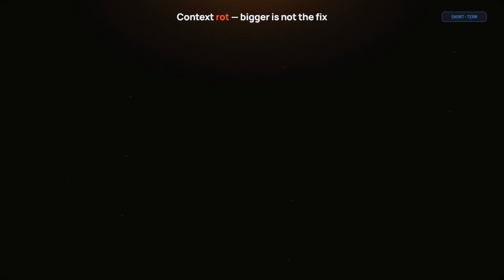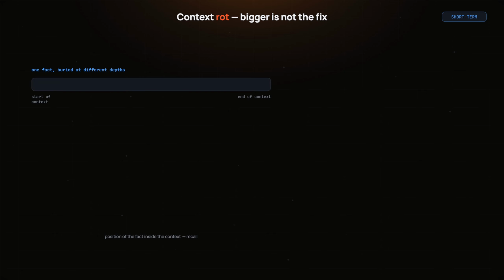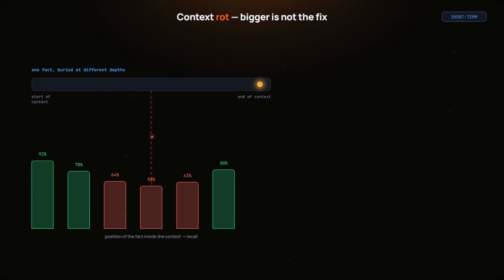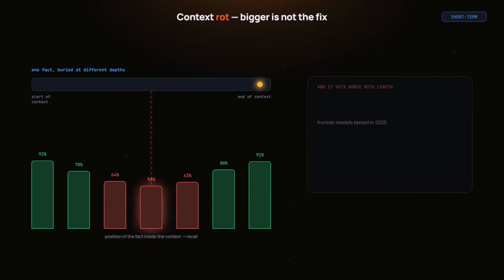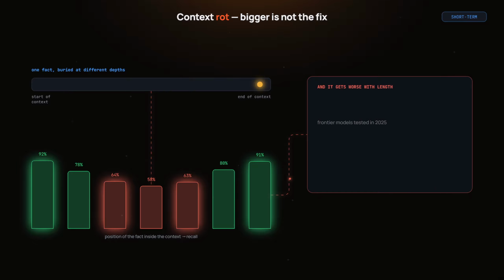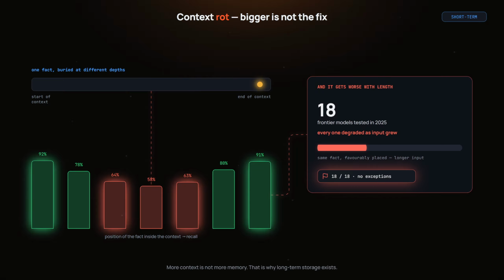So just use the million tokens. Here is the part that should not work, and does not. Researchers buried one fact at different depths inside a long context and measured whether the model found it. Accuracy is high at the start, high at the end, and sags in the middle. Over 30% worse when the fact sits mid-context. That is the lost in the middle result, and it held across 6 model families. A later study tested 18 frontier models. Everyone degraded as the input grew.